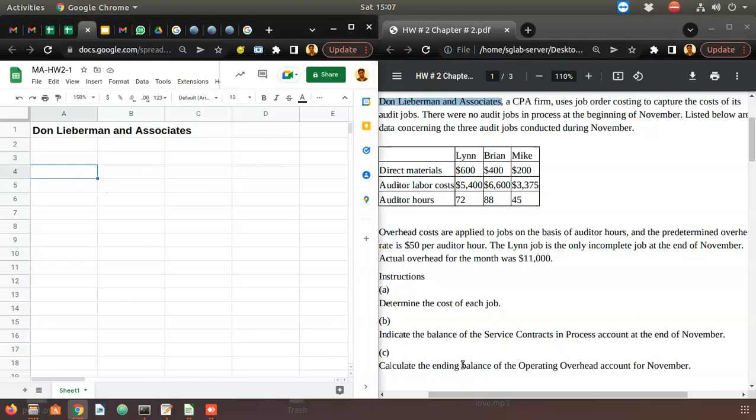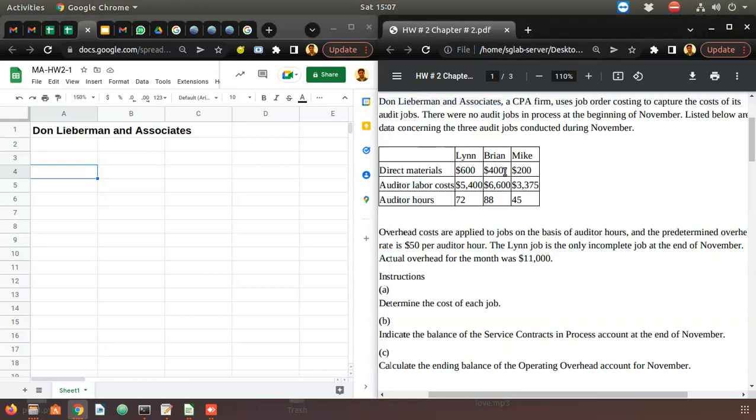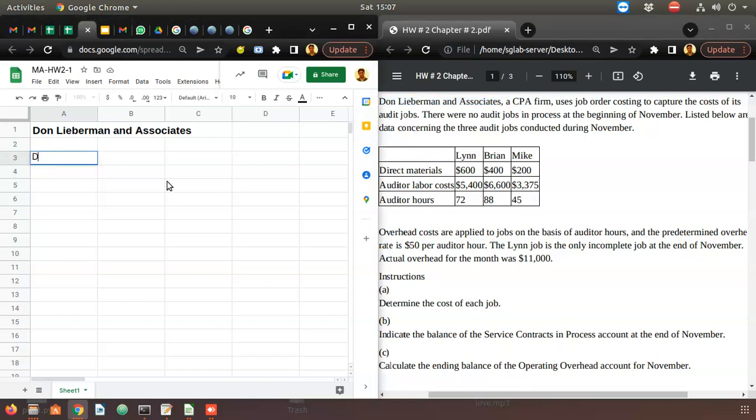I'll copy this as it is. Let's see if it can copy. Otherwise, I'll have to type it. Yeah, I'll type it. Direct material cost, and auditor labor cost, auditor hours.